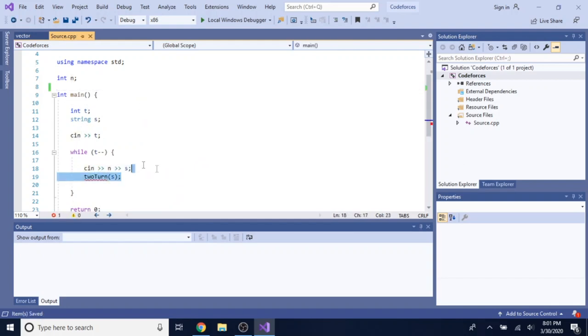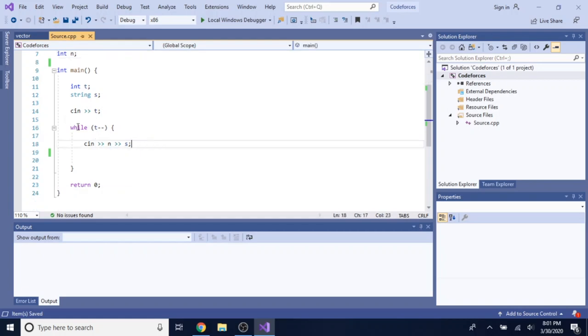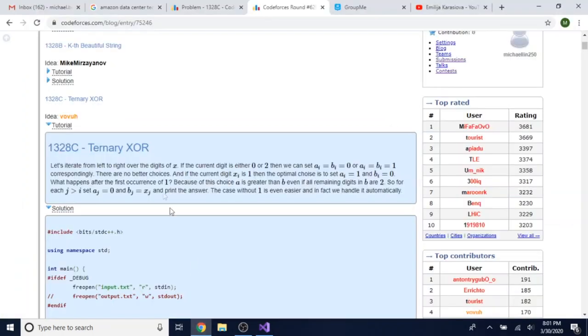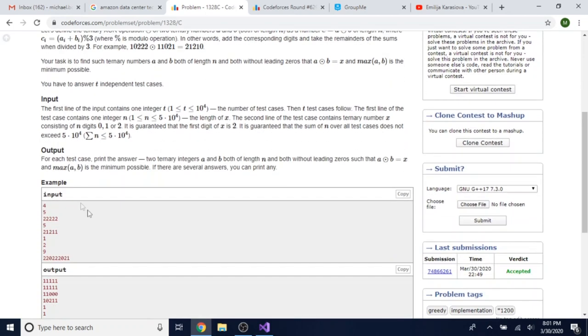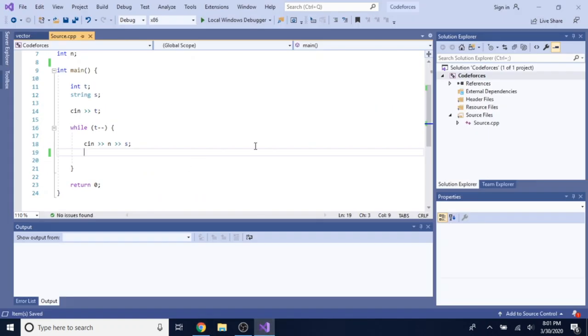Okay, so right here I created the input statement for T, which is the number of test cases. And then I had a string S and a number N, where N is the length of the string. So I read N and S, and I did while T minus minus, reading at each test case N and S from the input. Okay, so what am I going to do first? I'm going to loop from 0 to the end. And then what am I going to do?